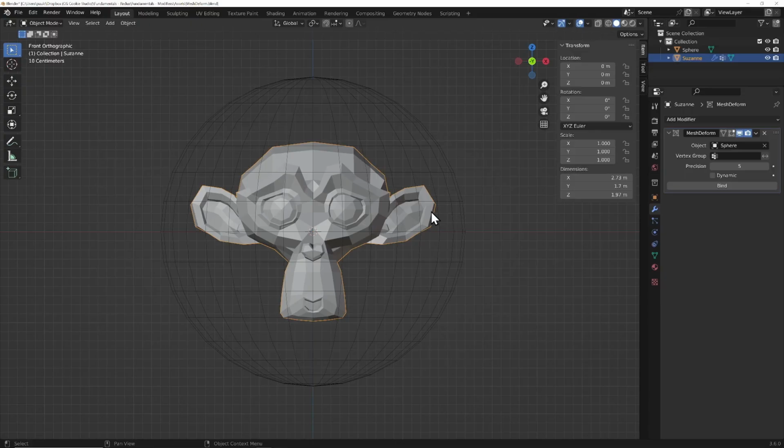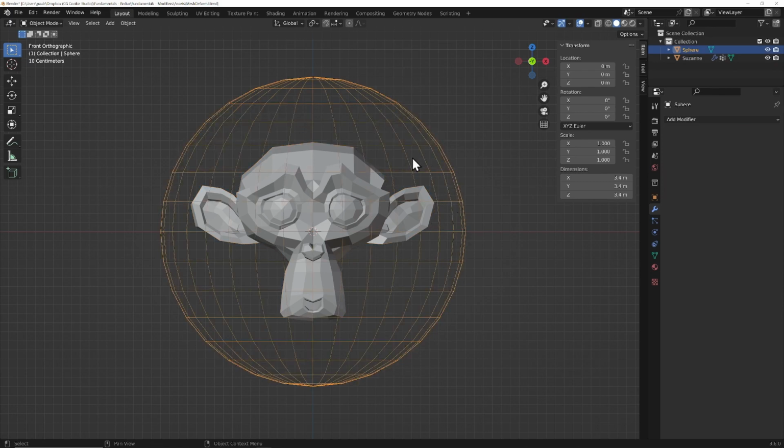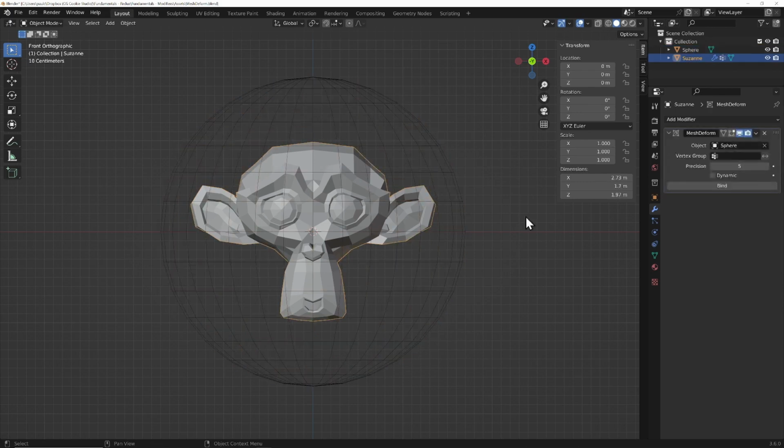Mesh deform can work much like the lattice modifier, but instead of using a lattice, it can use another object as its cage. There are some settings which we've covered in other modifiers. For example, you can add this effect to the entire mesh, a single vertex group, or inversely, omit that single vertex group from being affected by hitting the inverse button. The precision will determine how accurate the deformation will be. The higher the number, the more precise the deformation.